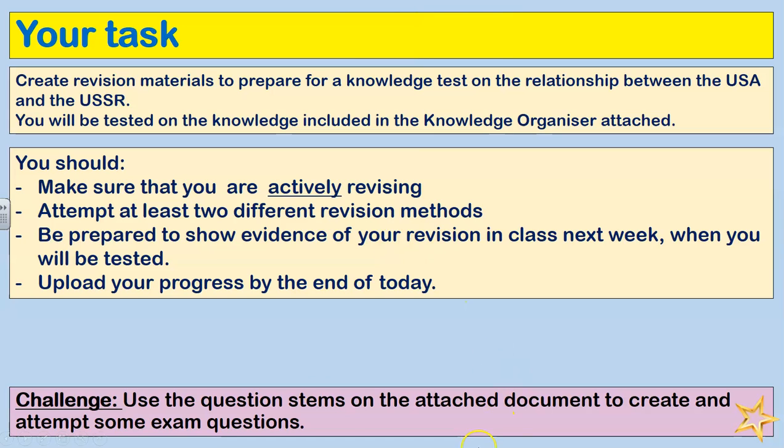So I've put some question stems in your attached documents that you could use to create some of your own exam questions and have a go at that. You must show at least 2 different revision methods. So that could be mind maps and foldables, it could be dual coding and exam questions, whatever works for you. Think back to what you did in the mocks, whether or not that worked, and then do what works best, but you need to give at least 2 different methods, please.